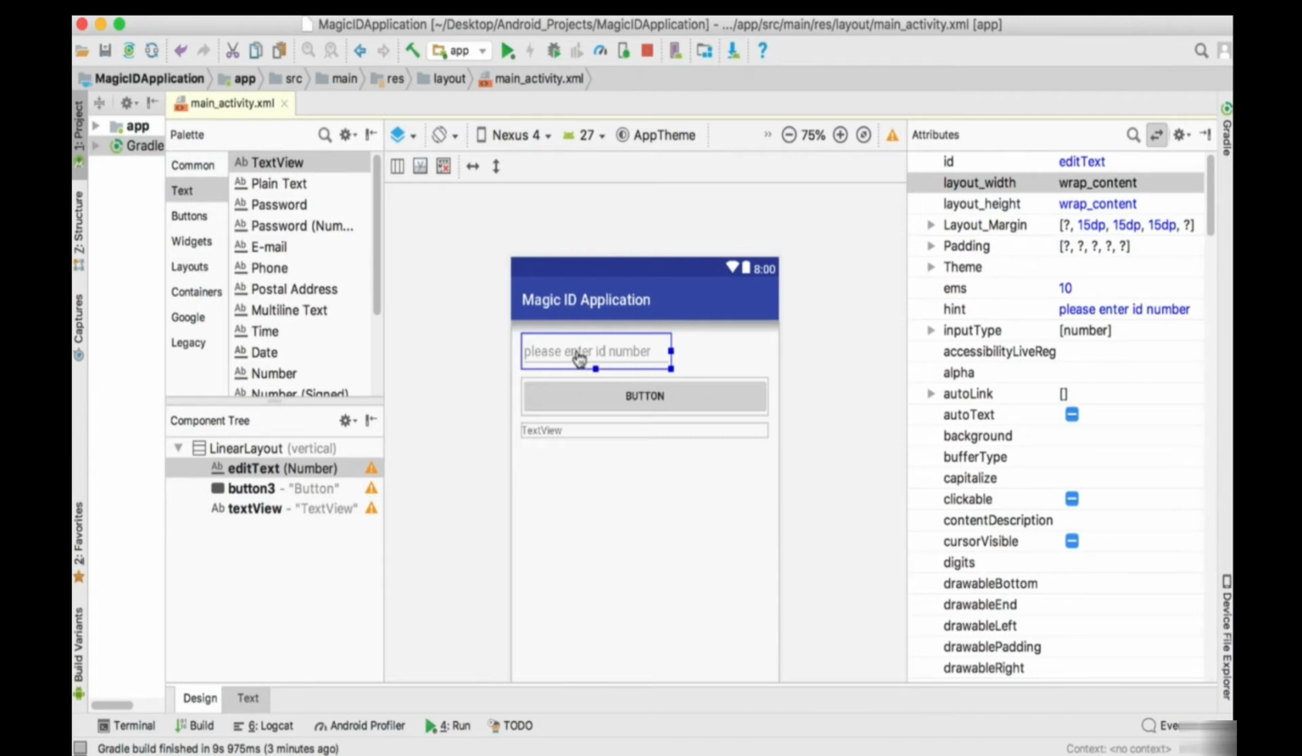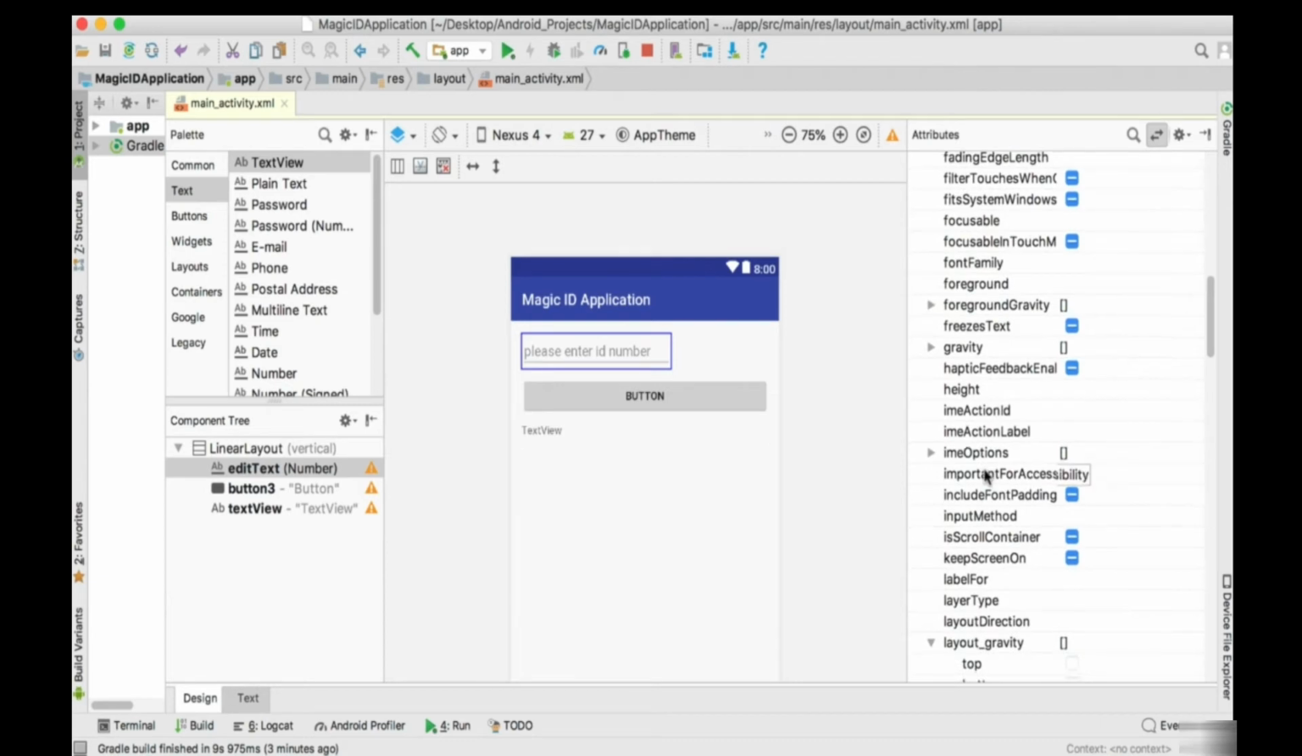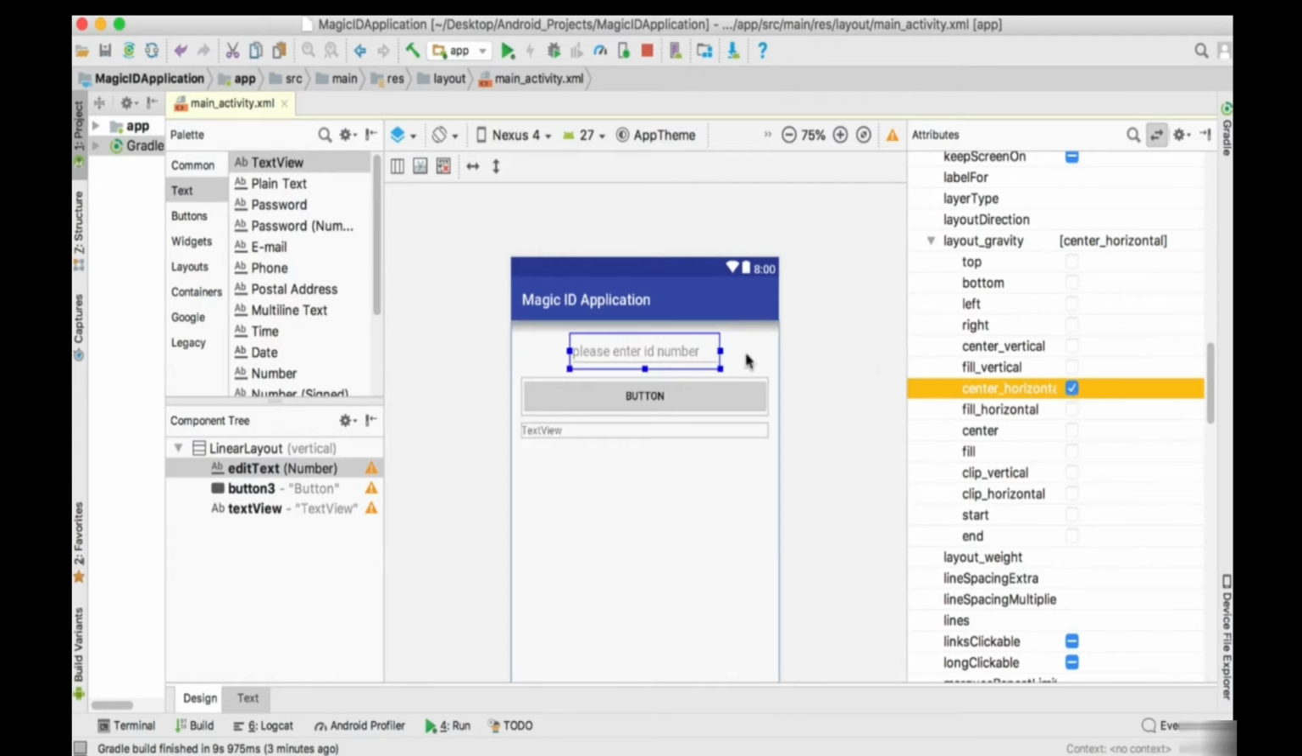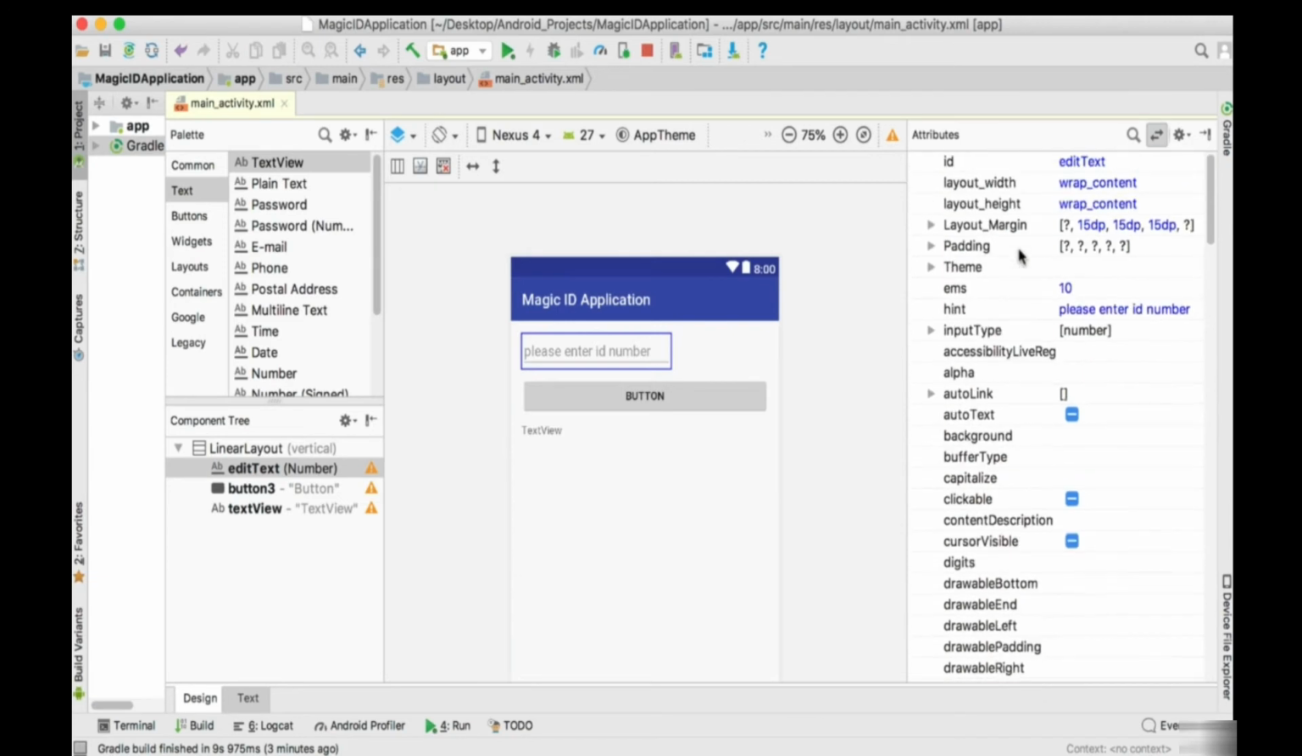But now let's say we want to center this inside of the layout. For that, we'll need to go to the layout gravity. If I now say center it horizontally, you can see it's centered horizontally inside of the layout. So it's the whole component that moves to the center. What I'm going to do next is change this back to matching the parent, so we have the whole thing.